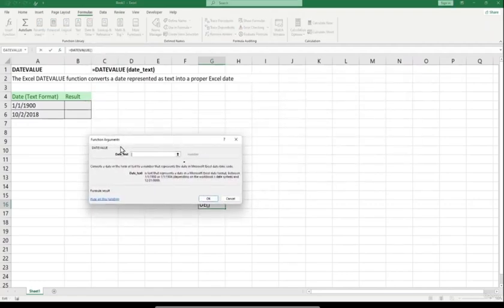Now you can see the function arguments. It says: convert a date in the form of text to a number that represents the date in Microsoft Excel. Date_text is the text that represents a date in a Microsoft Excel date format, between 1st January 1900 or 1st January 1904, depending on the workbook date system, and 31st December 9999, and it will come up like this.